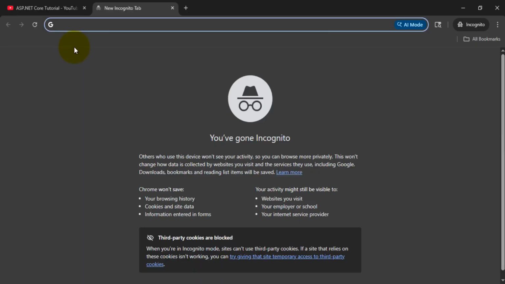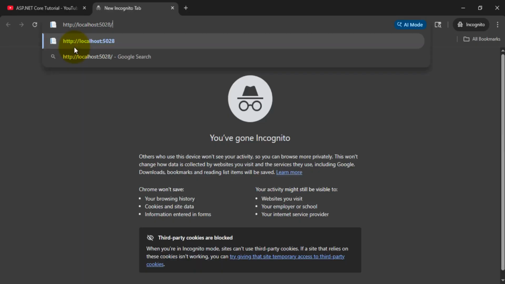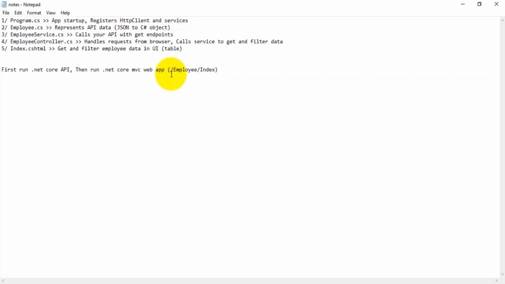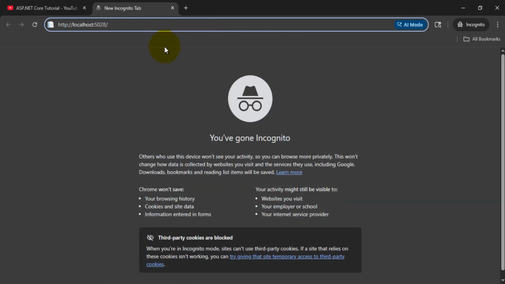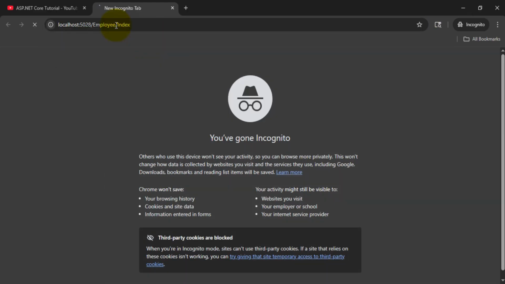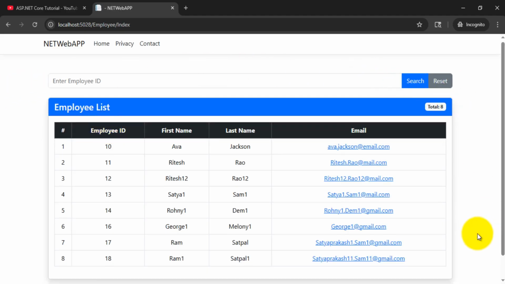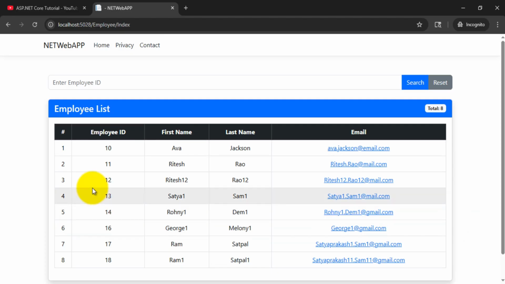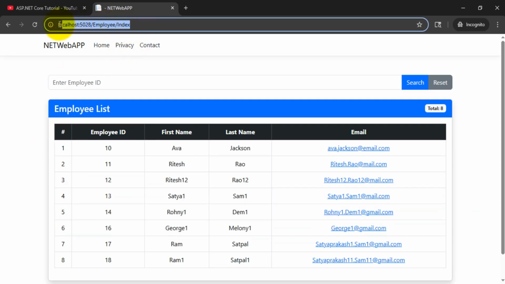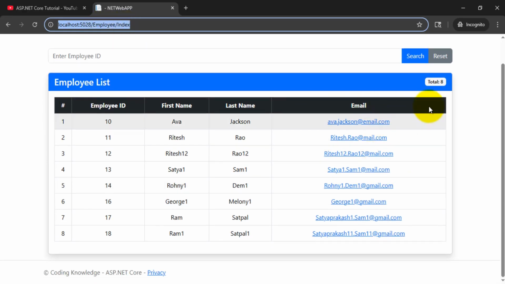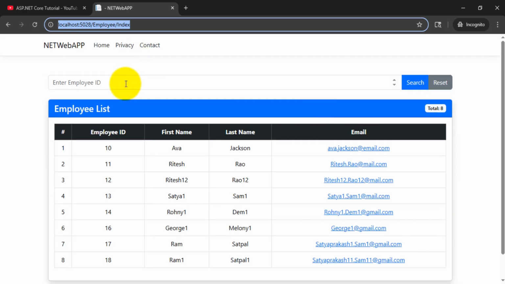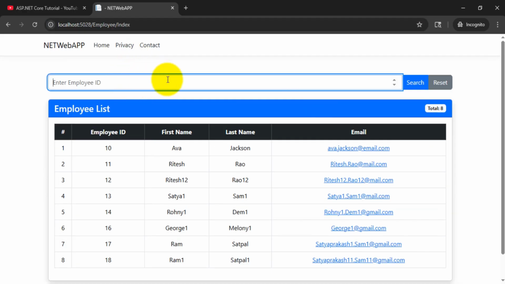Here I browse this, and remember I need to use this employee index. Employee is the controller, index is the action method. Okay, so see here guys, this is the UI of ASP.NET Core MVC. So initially when the application is running, using the employee controller with index, it displays all the records. So total records is 8. I am getting one text box where I filter the records. There are two buttons, one is search, one is reset.